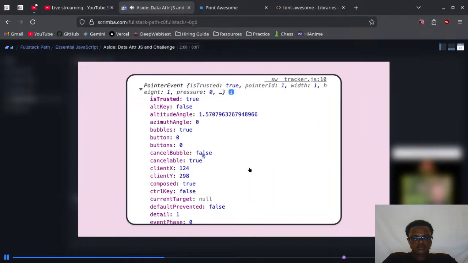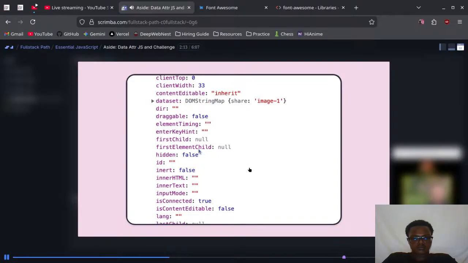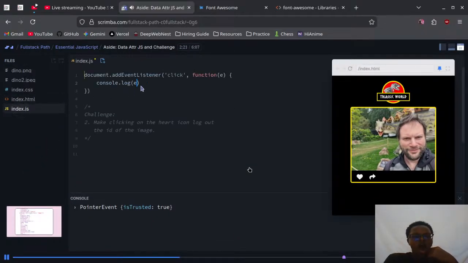So let's remember the process we went through to get to that. First, we found the event, then we scrolled down and found the target, and then we found the data set. And remember, the event is an object, so we should be able to access all of those properties and the data we want. So let's go back to the JavaScript, to this console.log, and we're going to say e.target.dataset. I'll hit save, and I'll click on the share icon again.